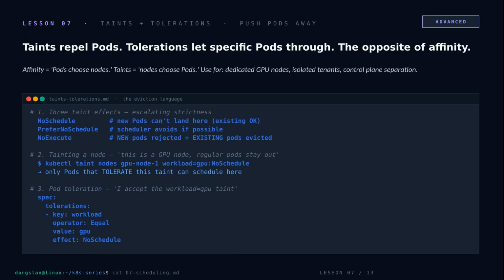Now flip the polarity. Affinity has pods choosing nodes. Taints let nodes choose pods. You taint a GPU box with workload=GPU, and 3 effect levels decide how strict that rejection is. NoSchedule blocks new arrivals, PreferNoSchedule is a soft hint, and NoExecute is the hammer. It evicts pods already running there. Only pods carrying a matching toleration get through. This is how you carve out dedicated hardware, isolate tenants, or keep workloads off control plane nodes. The scheduler enforces the boundary for you.